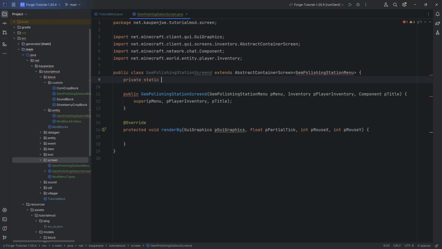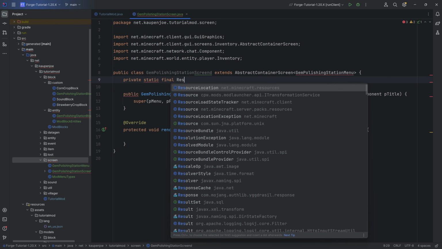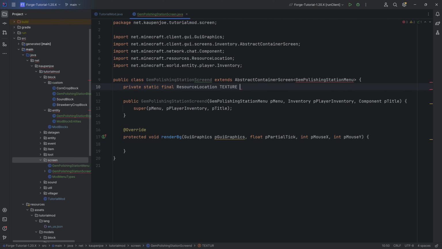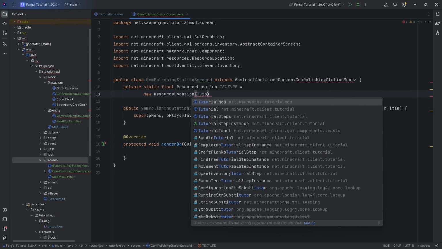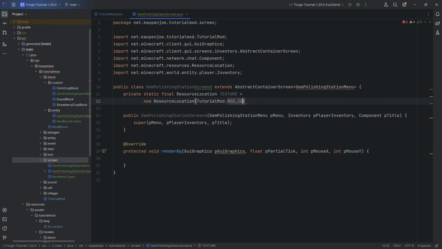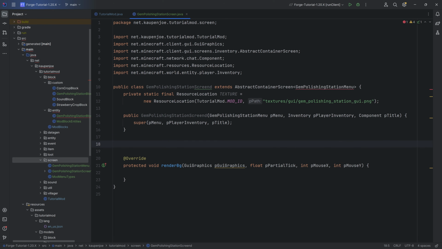But first of all, we're going to add a private static final ResourceLocation called TEXTURE equal to a new ResourceLocation(TutorialMod.MOD_ID, "textures/gui/gem_polishing_station_gui.png"), and there we go. That's quite important. Now, here we can override a couple of methods.